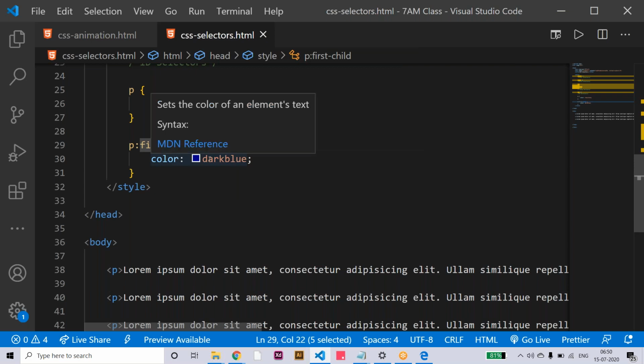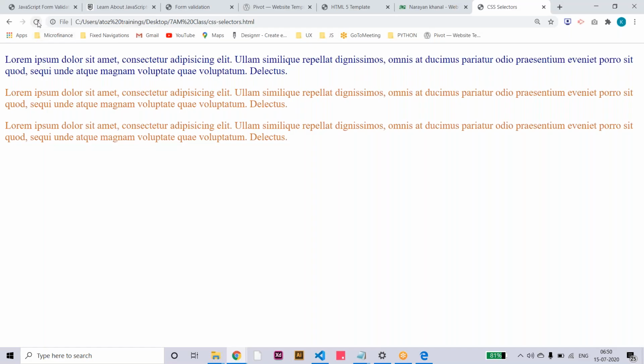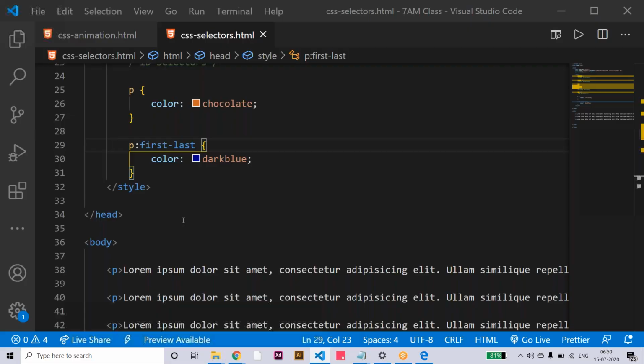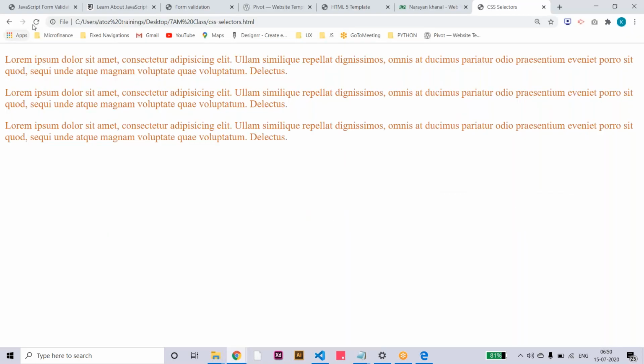Suppose I want to apply it to the last paragraph. Now it will apply on the last paragraph. Instead of first you need to say last child, like this. The same selectors we are going to use in JavaScript and jQuery also. So these selectors help in JavaScript and jQuery also.